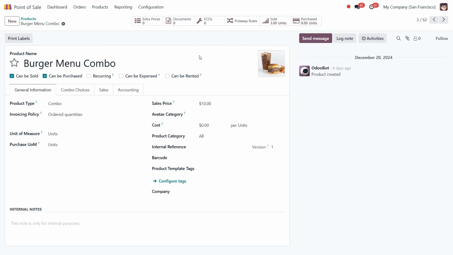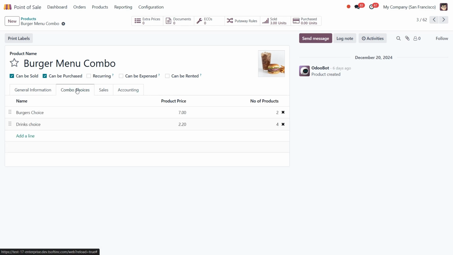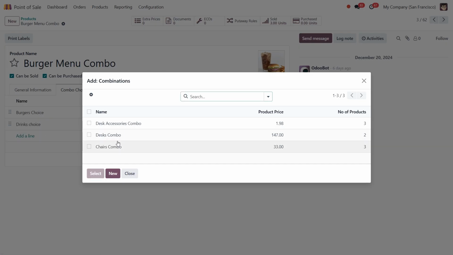When you create a new item in the product form, make sure you set the product type to combo. This step is crucial as it allows Odoo to treat this product as a bundle rather than a single item. Once you configure the other options of the main product, the next step is to define the items included in the combo. So let's switch to the Combo Choices tab, click Add a line, and select the pre-configured combinations you want to add.